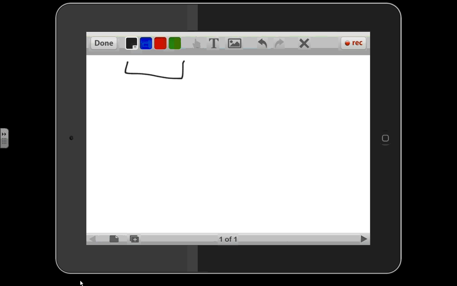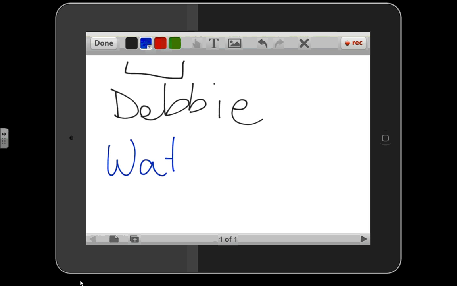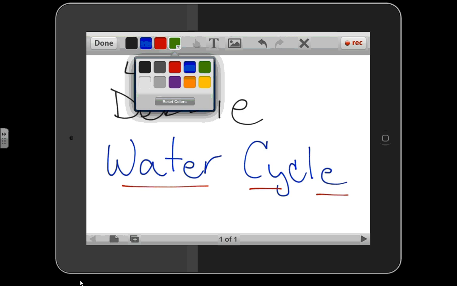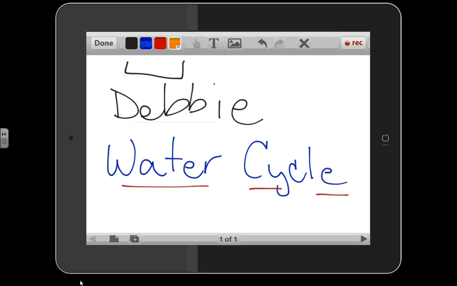I'm going to go ahead and add a student's name, and I'd also have the students add the name of the project. So when I'm looking at these later, I will know whose project belongs to which student. I can change the colors at any time just by touching the different colors, but if I double tap, it'll pull up a different color palette and let me change those out as desired.